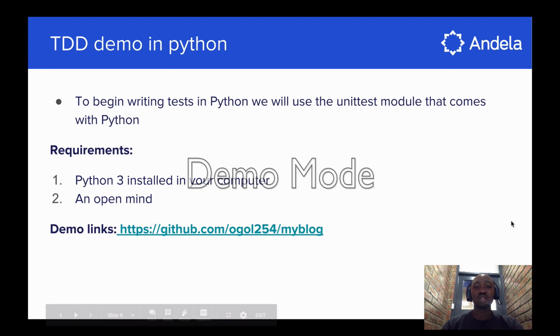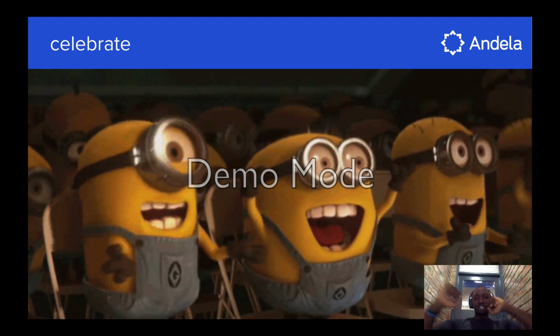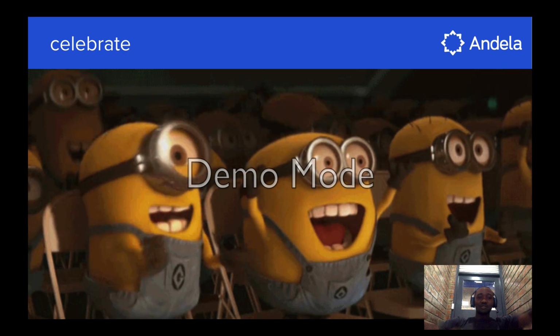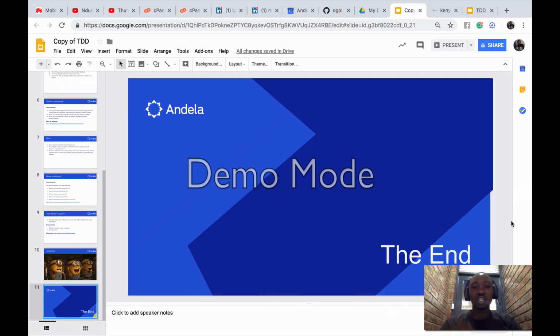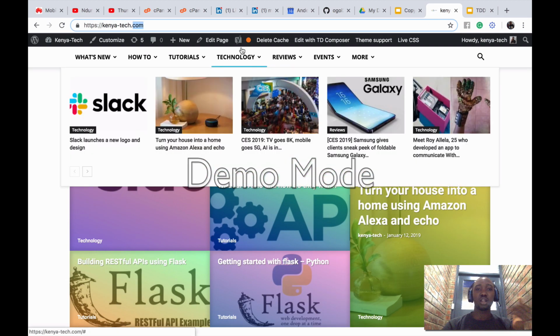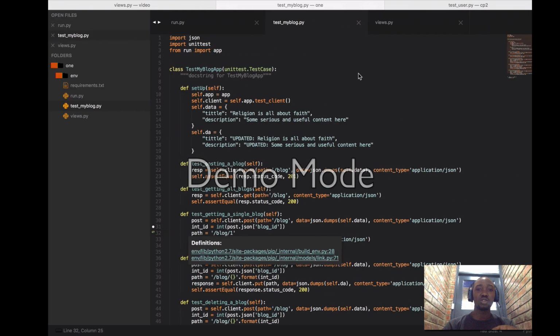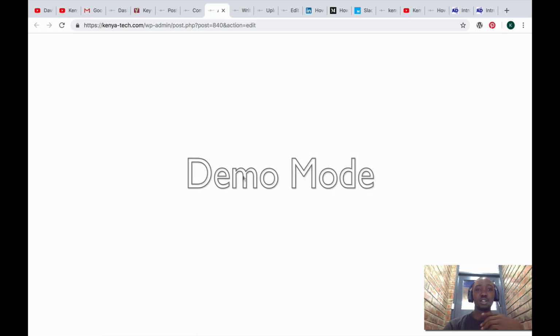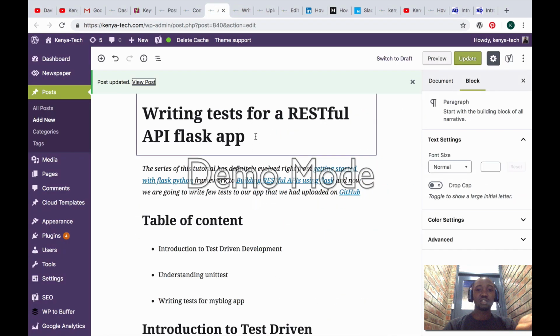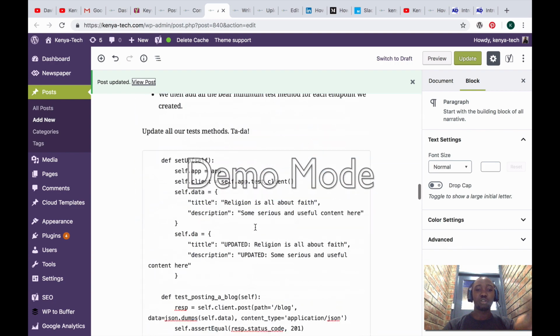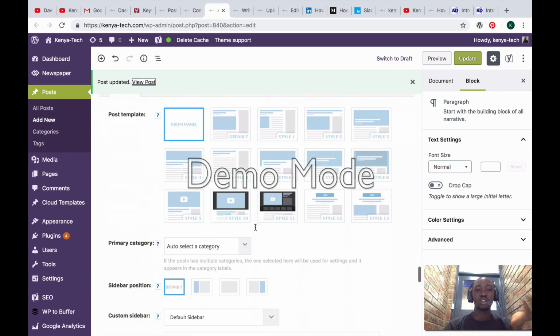To begin writing your Python test, you need to use the unittest module that comes with Python. Check out my link and let's get started. Let's definitely get our hands dirty and see how this works. Please note that I'll have a tutorial attached to this, so take a look at it. It's all about building tests using a Python web framework, writing tests for a RESTful API. It's still a work in progress. Just check it out, leave a comment, share, and everything will be fine.